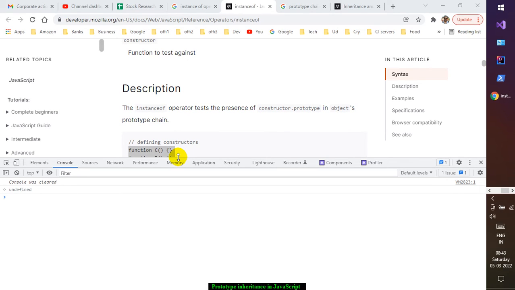This video explains prototypal inheritance in JavaScript. So let me explain with an example how objects inherit properties and methods. I'm going to create one simple array.